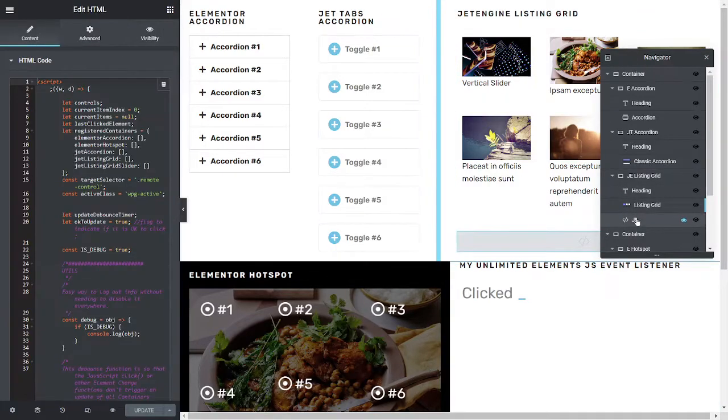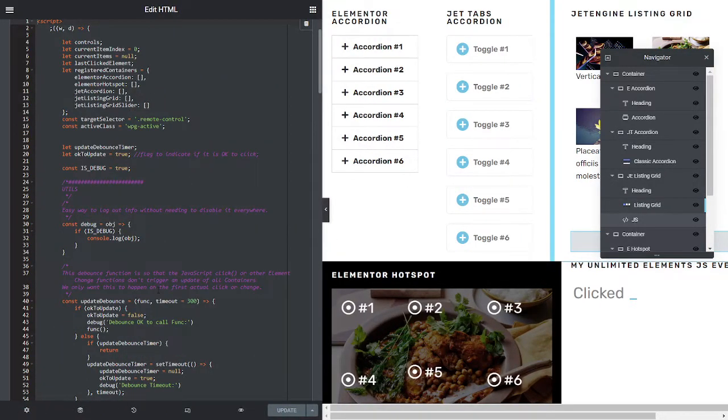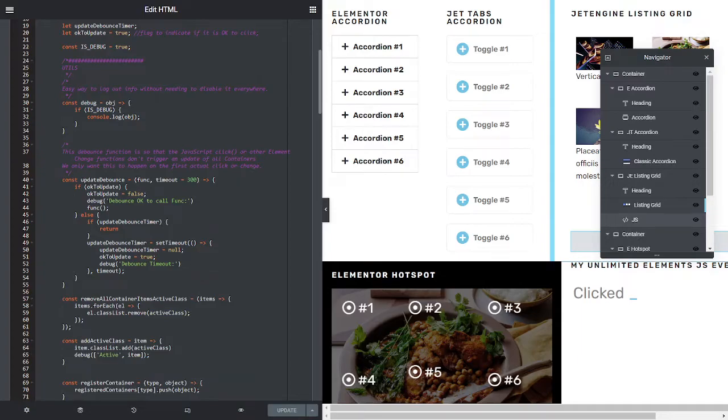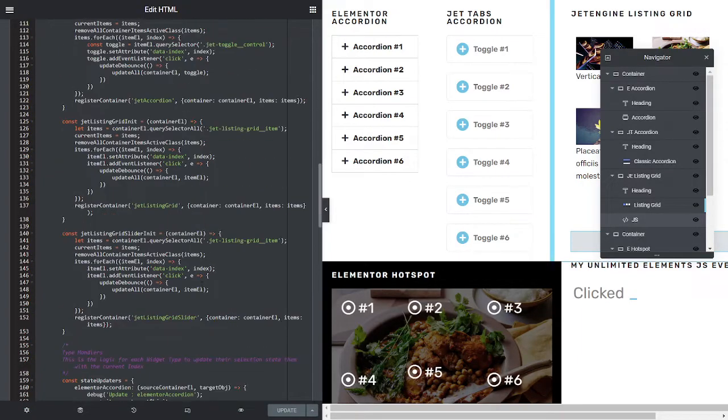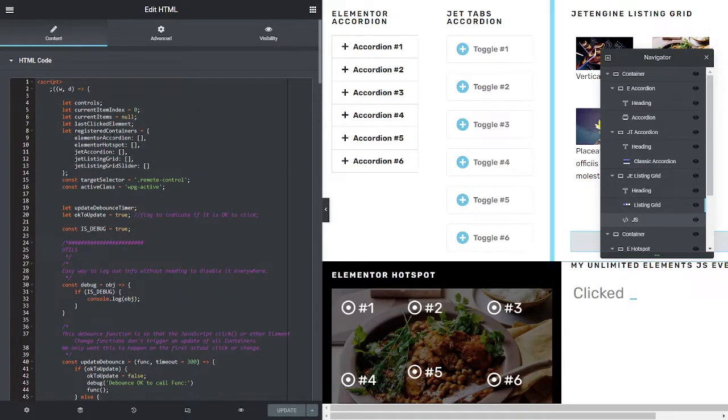So the basic JavaScript here, when I say basic, it's not that basic, but is in here. I'm not going to go through this whole thing here, where what I want to do is be able to add types. So, up here at the moment, I've got Elementor accordions, Elementor hotspot, Jet accordion, Jet listing grid, and Jet listing grid as a slider are the options that I'm going to work on. And this is where you can control which items actually belong to that group.